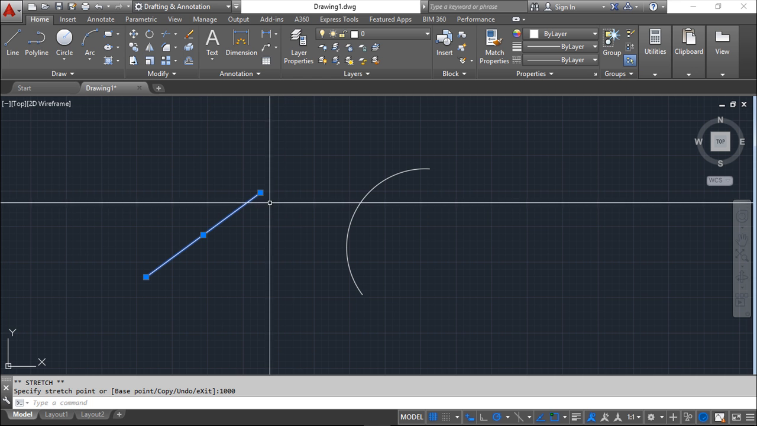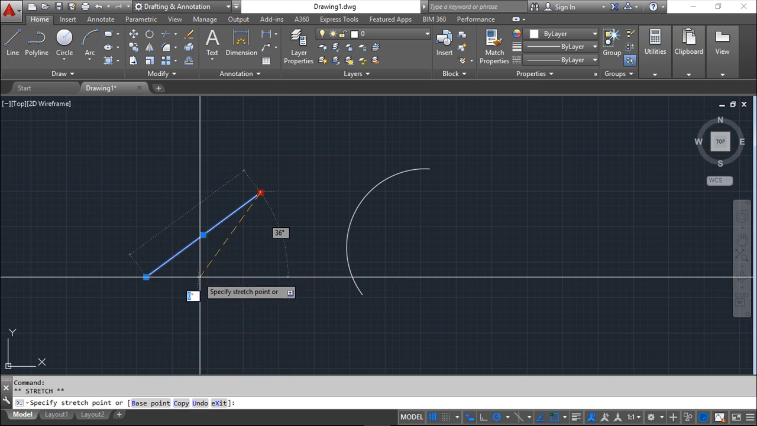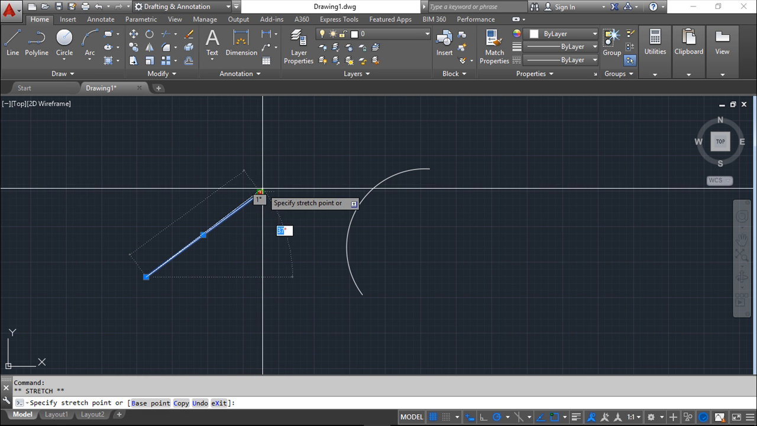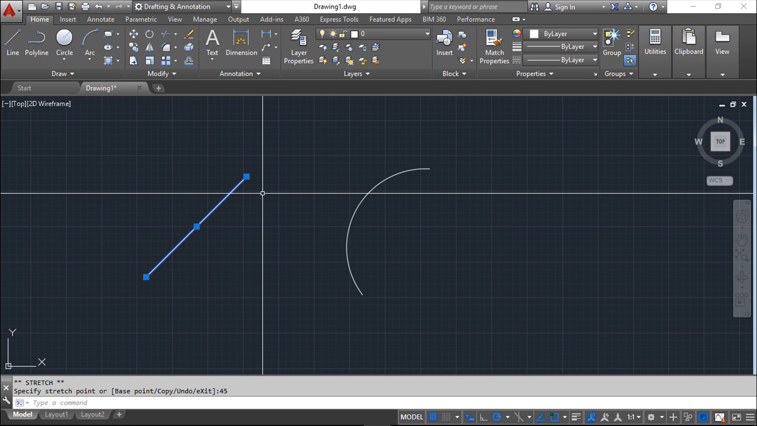And last, if I do the same procedure, I press tab and tab, and now you see that I'm editing the angle of the line considering the 0 degrees in this horizontal line. Okay, so again, I will put 45 degrees and the line is changed.